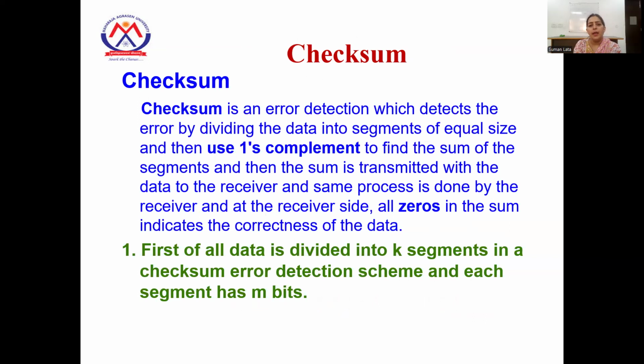The next method for error detection is checksum. Checksum is an error detection method which detects errors by dividing the data into segments of equal size and then using one's complement to find the sum of the segments. The sum is transmitted with the data to the receiver and the same process is done by the receiver, and at the receiver side all zeros in the sum indicate the correctness of the data.